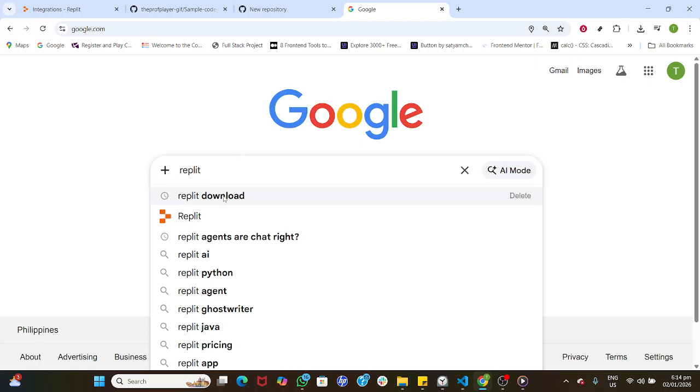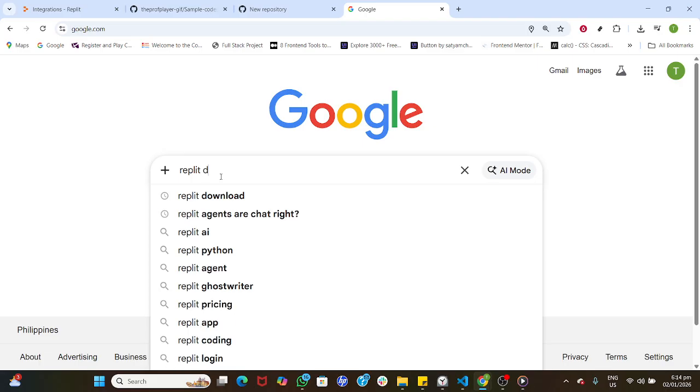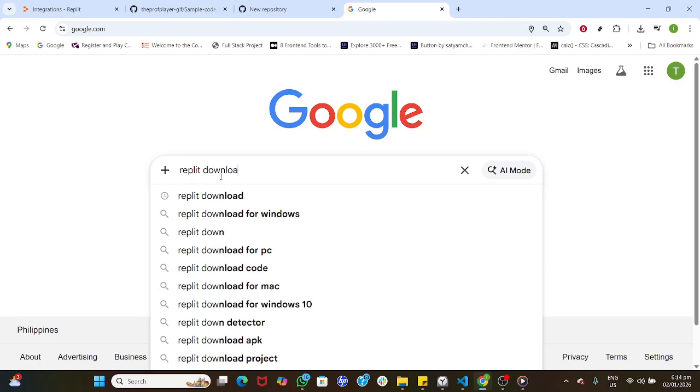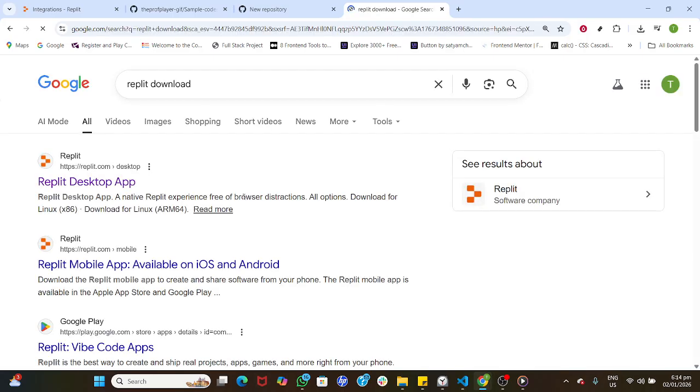Start by opening your web browser and heading to Google. You can do this by typing google.com in the address bar and pressing enter. Using Google makes it quick to find the official download page without memorizing links.